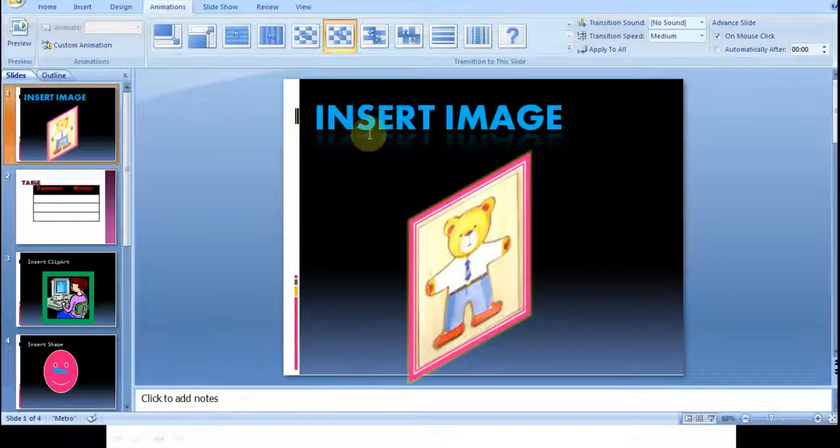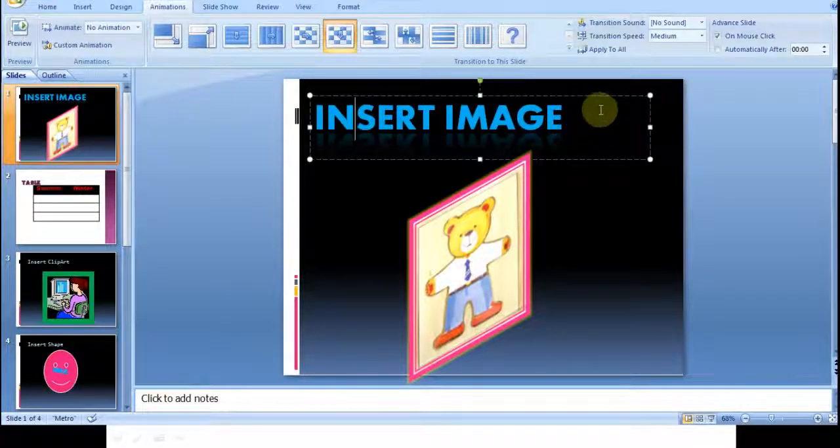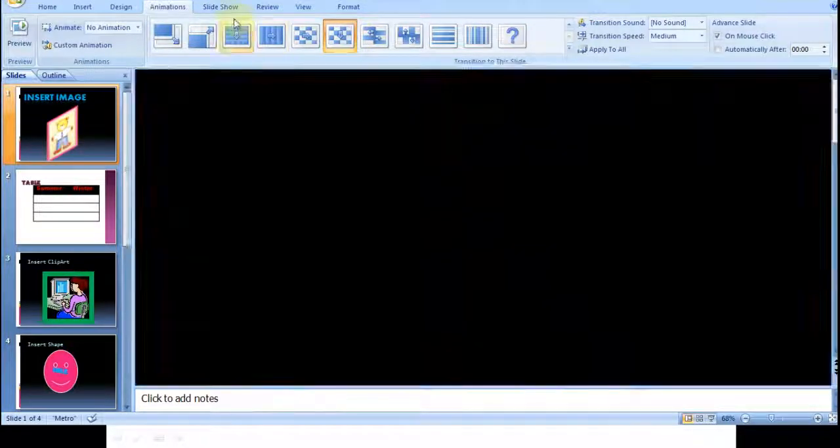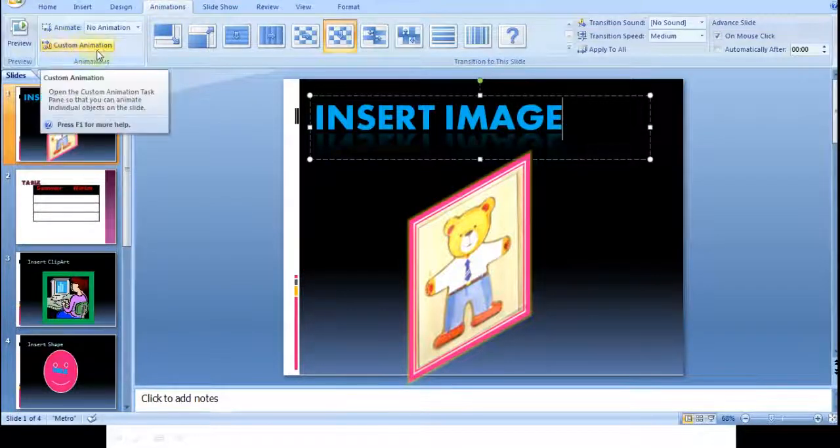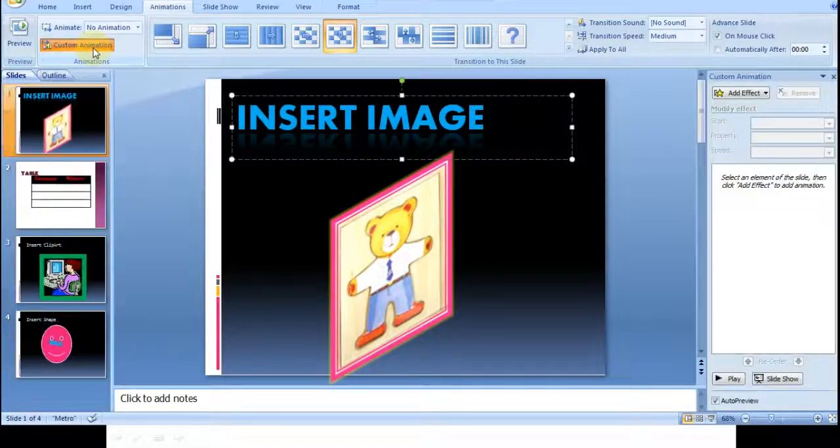Fine. Now I am going to tell you how to apply the animation. For applying the animation you have to select the text. I have selected the text. I have selected this box. Then again I have to click on the animation tab. Here you will find this option, custom animation. Just click on the custom animation, and from here this dialog box will appear in front of your screen. From here just click on add effects.